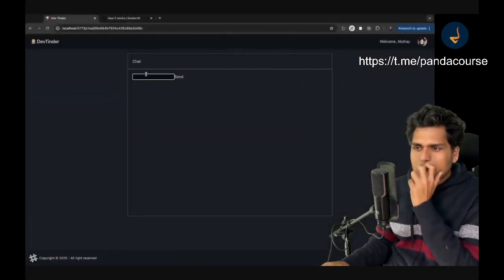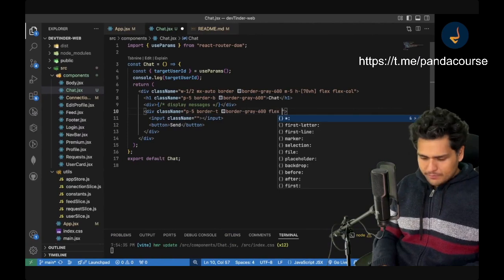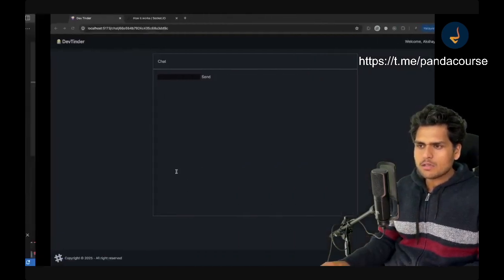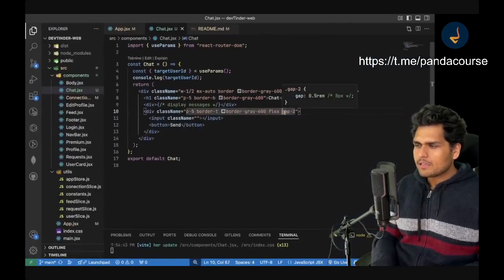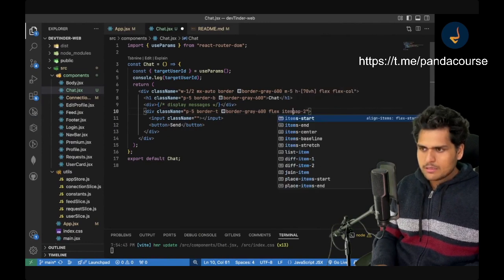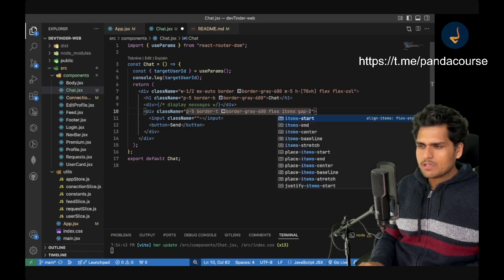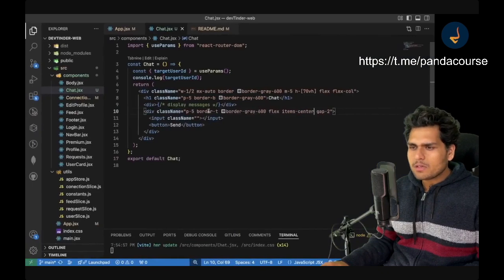How does it look? This looks good, right? And then I can say gap 2, right? How does it look? Cool. Now it doesn't look good, and then I can give it items center, right? Items center. Okay. So it doesn't work, my dear friends, right?